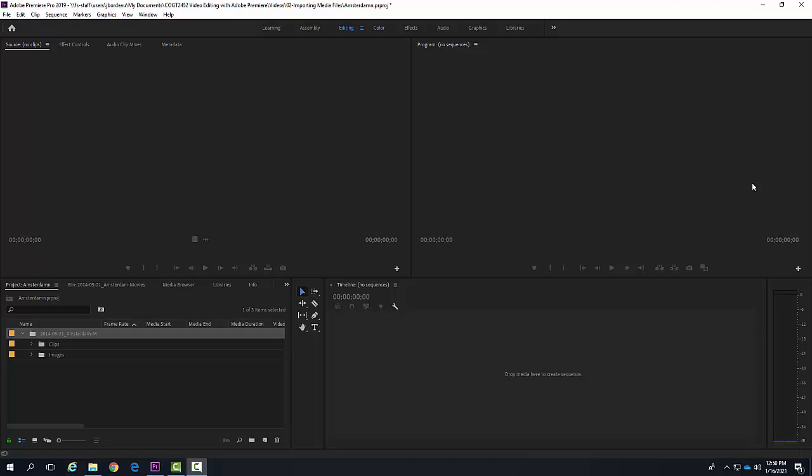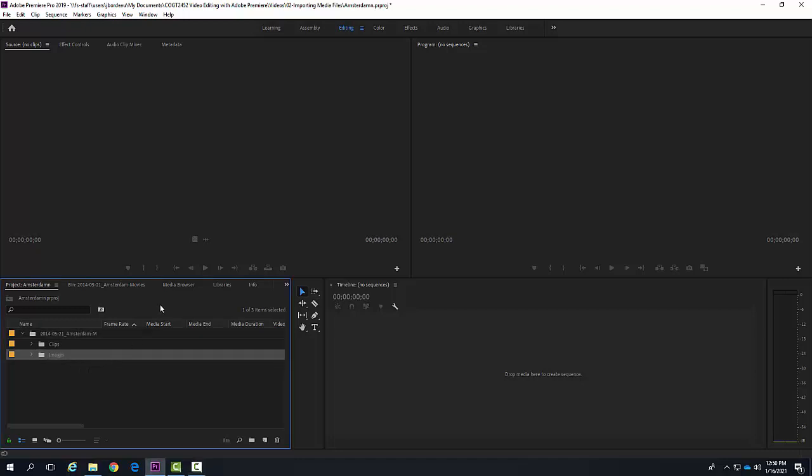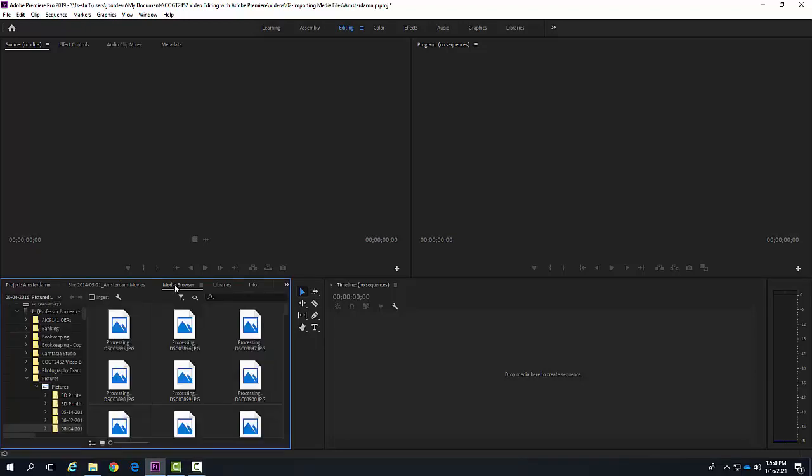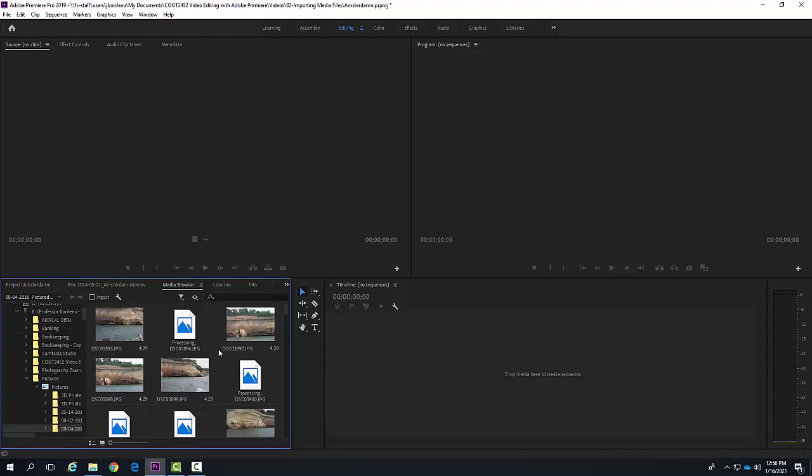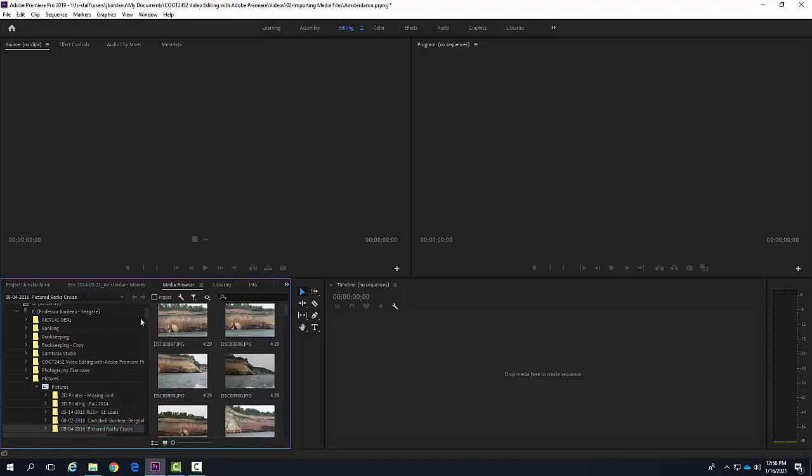Importing files using the media browser panel. So down here I have some files in my project browser and I want to add some more. So I'm going to come up here to my media browser tab, and in the media browser tab I have a direct view right into my network, or into my external hard drive, or into my local computer.